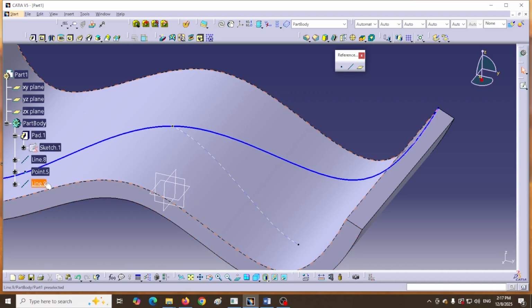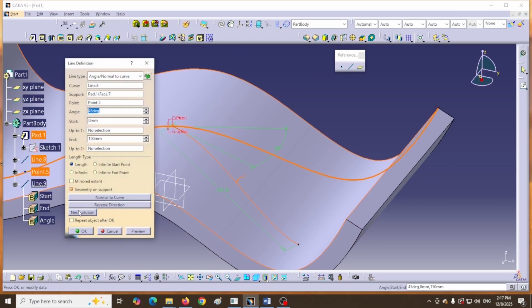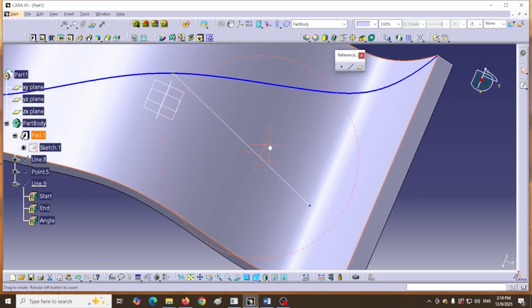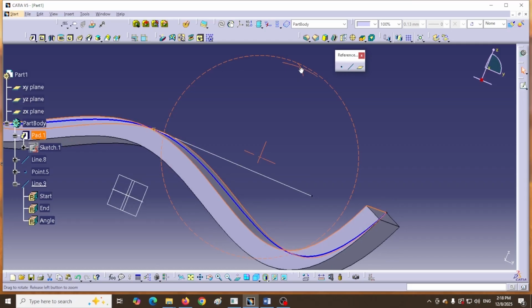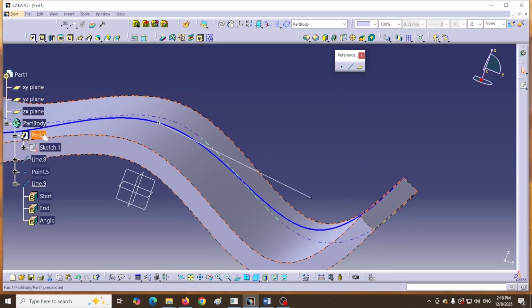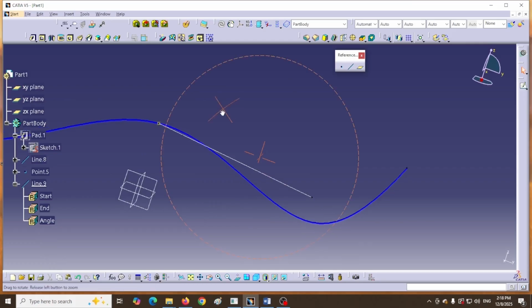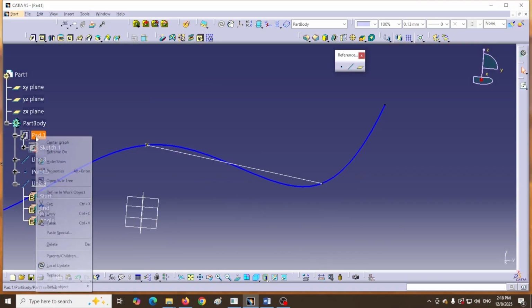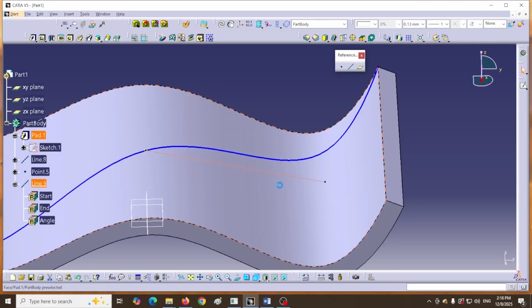Now I double click on the line's name in the design tree again. Its settings window opens. I remove the tick next to Geometry on Support option. I click the OK button. You see that the line is not on the curved surface, but it has taken the shape of a straight line. I delete this line.